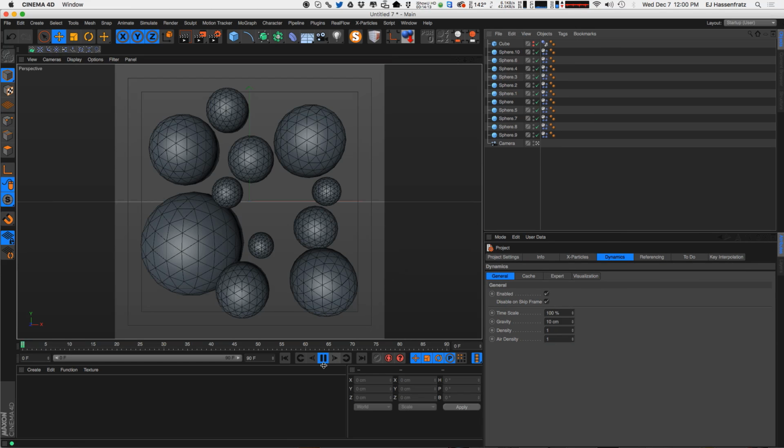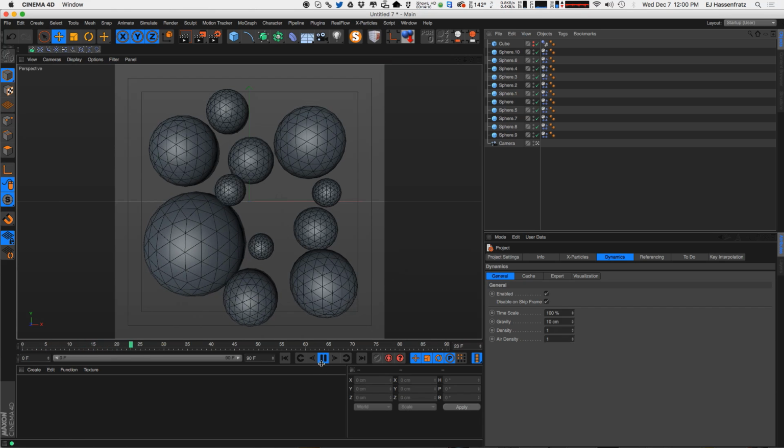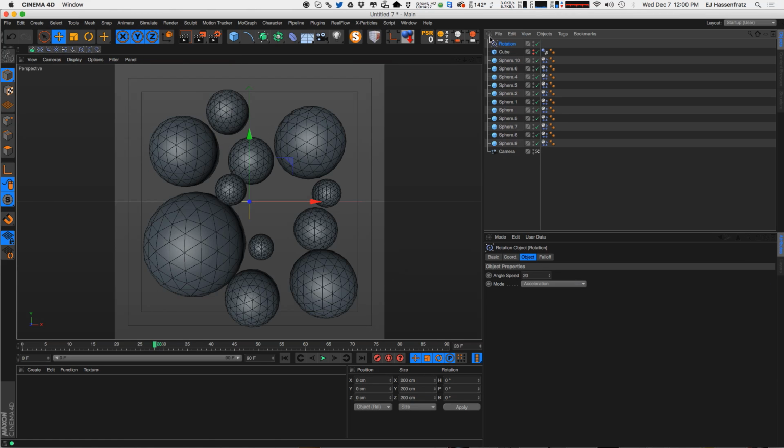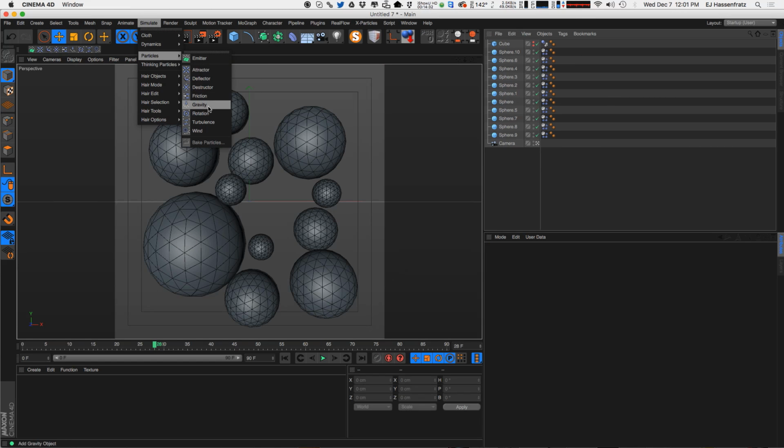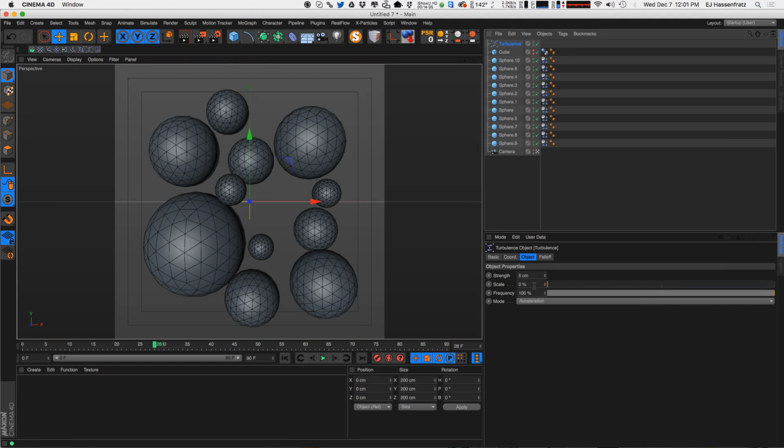All right, so we adjusted our gravity. Our guys are just floating around in space. We want to add some wind or some turbulence into this scene. So what we're going to do is go to Simulate, Particles, and let's just grab, let's not get a rotation, let's get Simulate, Particles, Turbulence. We're going to give a little bit of turbulence to the scene, and that's going to react to the soft body dynamics applied on our spheres. So this is going to be the scale of the noise that's going to be affecting our spheres here.